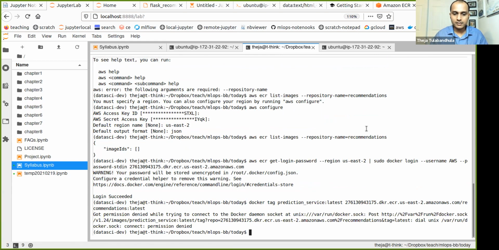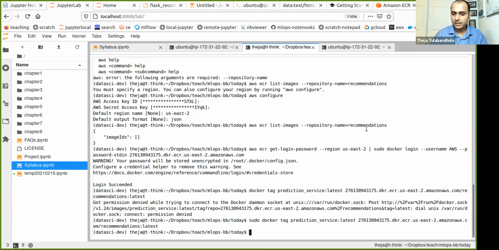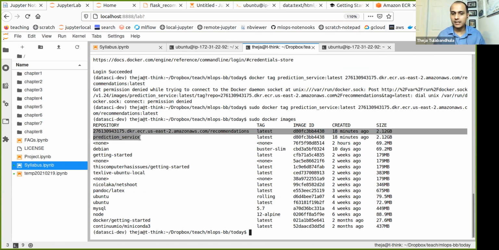Okay, we can't run this because on Linux, you need to use sudo. So now if I do sudo docker images, we should see prediction service, the thing that we created. It'll have some image ID, and the same image ID will be followed for the new repository name that we have created. So all we've done is log into AWS through Docker, step 1.